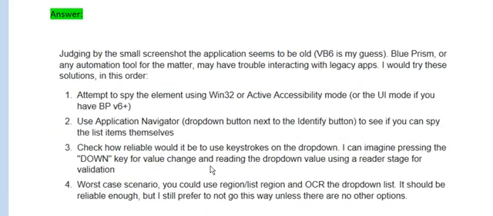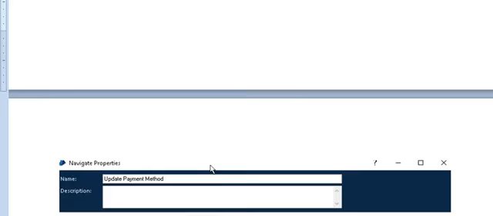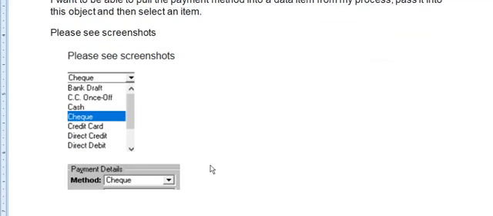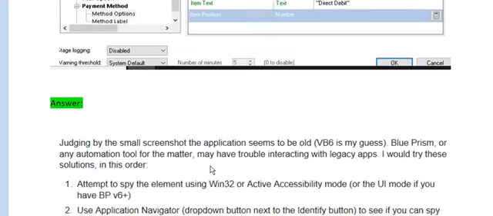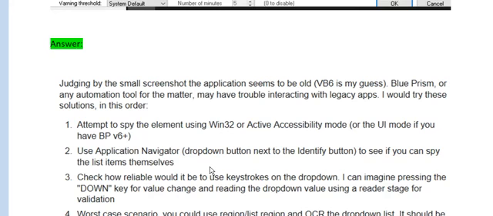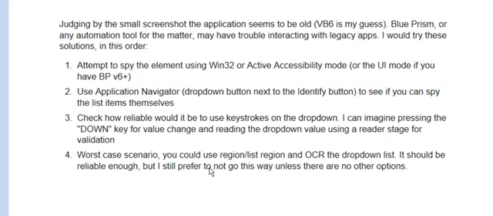See, there are two things we have to consider. If the object is very small and is not identified with something, then probably that is the only issue. Otherwise, if you attempt to spy the element using Win32 or Active Accessibility mode, change to some other modes. Win32, Active Accessibility, and so on. If it is an element of SAP, then SAP mode is available. You can change the mode as well. Whatever the application is, you have to change it based on that.